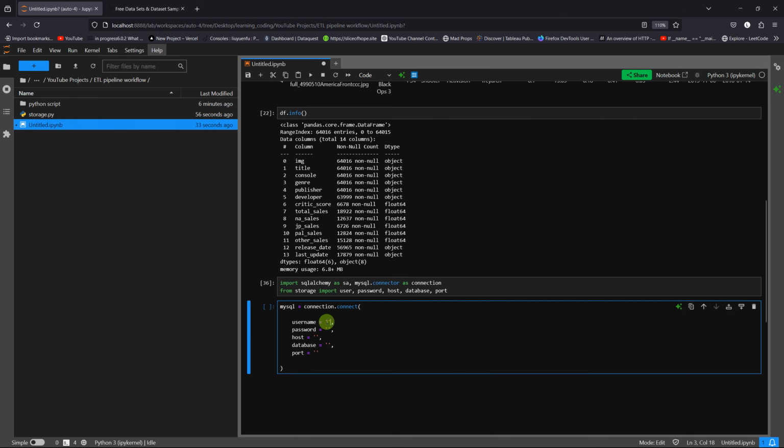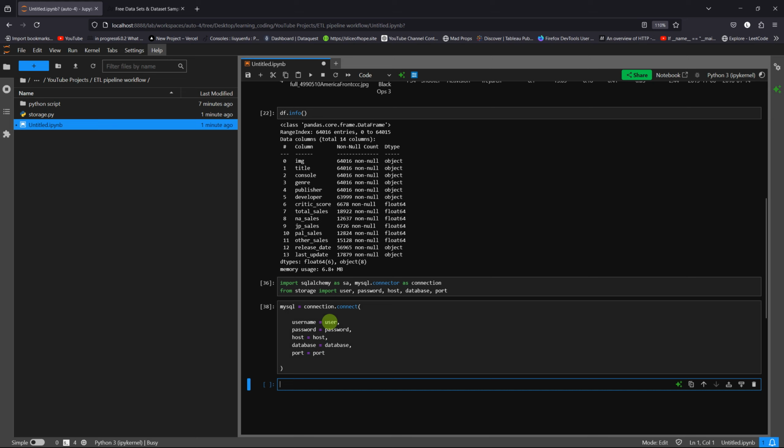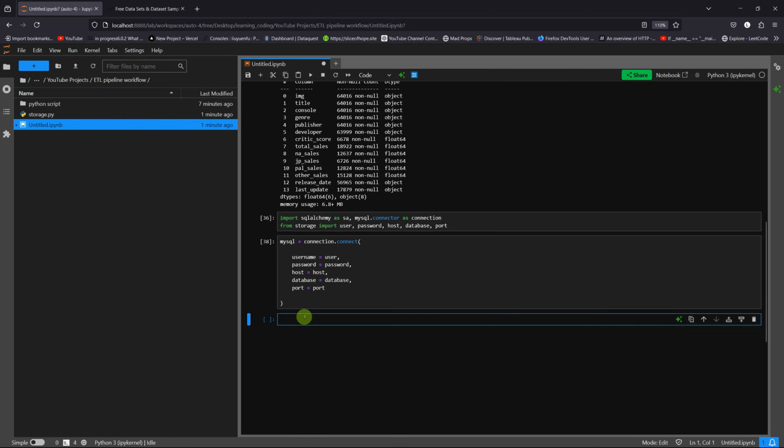Now I can then, in this username, I'll just enter user. The password will be password. The host will be host. The database will be database, and the port will just be port, and run it. Okay, it was loading. It now shows that it looks like it's connected.